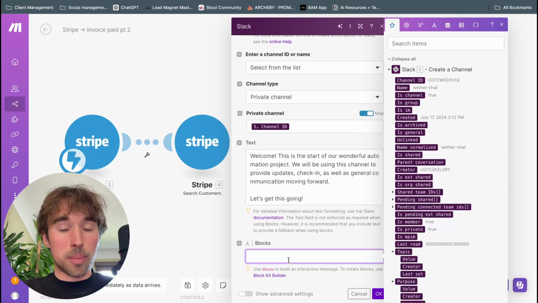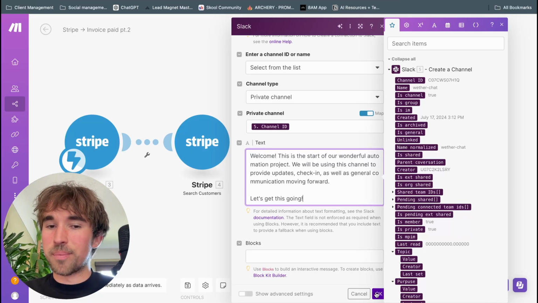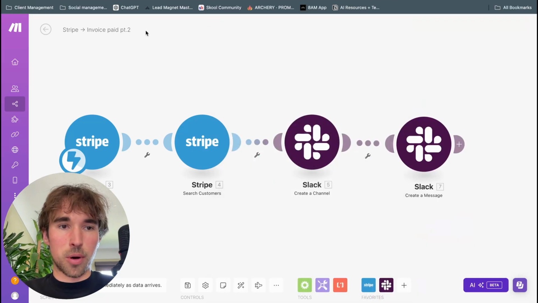And again, you could use the block builder to make it look a little fancier, but this is all you need at the end of the day. This is all you need. Clients are not gonna bat an eye if you just send text versus a fancy block. It's not that deep. So that's part 2.